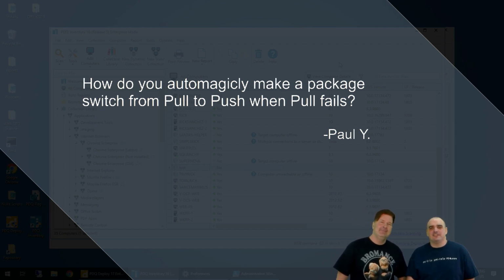Dear Lex, Jordan, and Colby, how do you automagically make a package switch from pull to push when pull fails? Thanks, Paul Y.